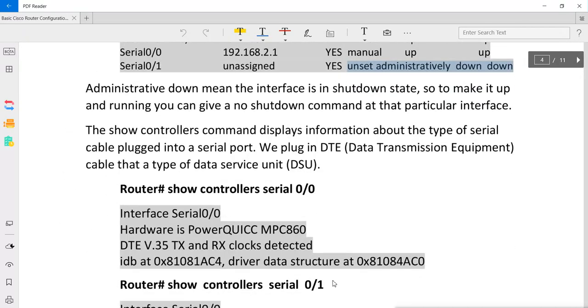Now the next show command is the show controller command. Show controller command displays information about the type of serial cable plugged into a serial port. We plugged in DTE, that is data transmission equipment cable, a type of data service unit, that is DSU.